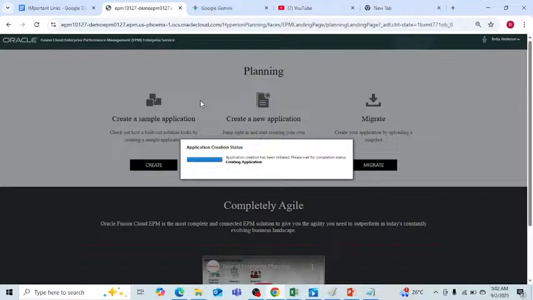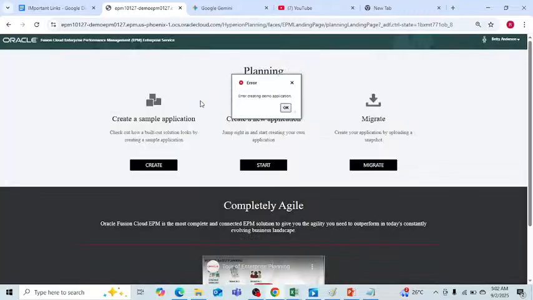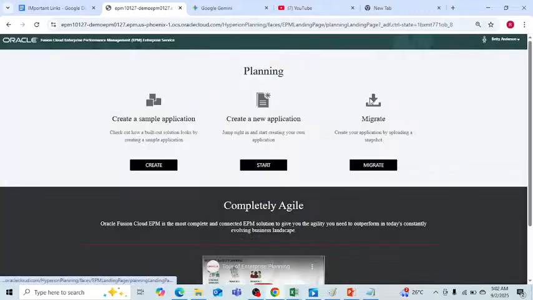So it has taken us to the first page where we have to create the sample application, because we don't have another option. Someone has already deleted the application, that's why we're not able to see the previous application. And whatever changes we made in the earlier application will absolutely not come in the new sample application. We have to start from scratch again.